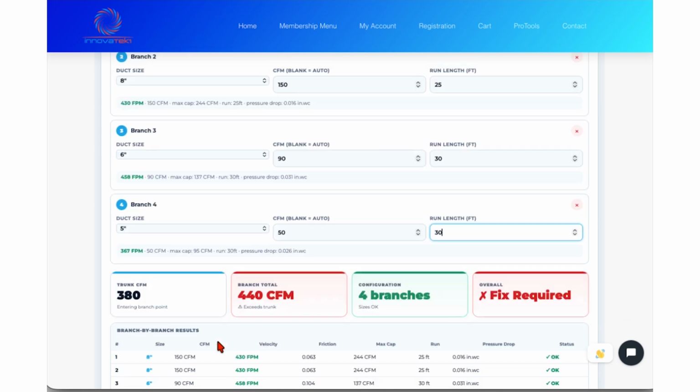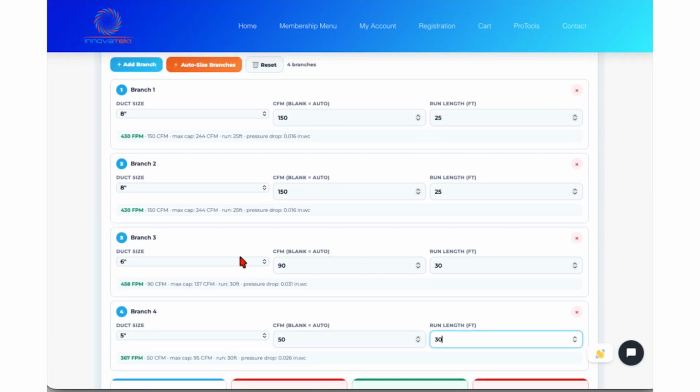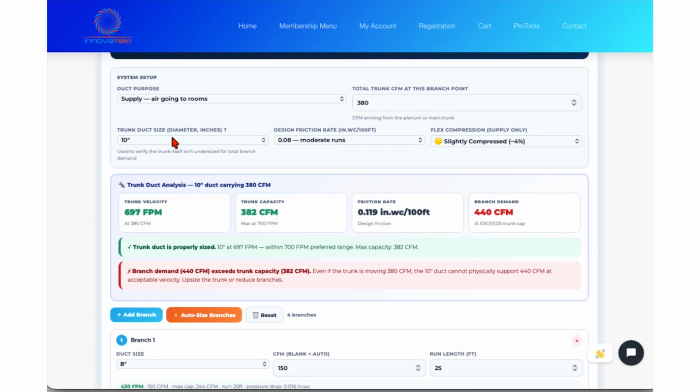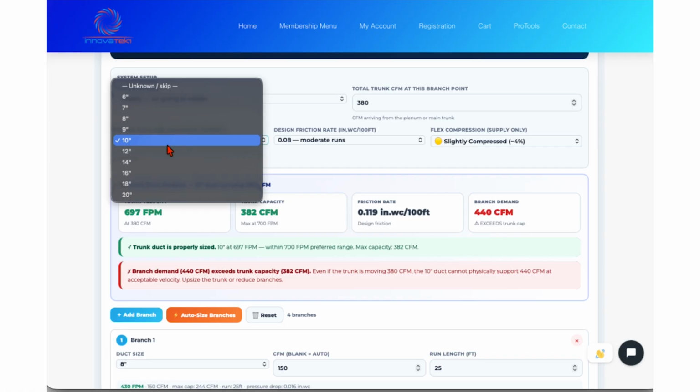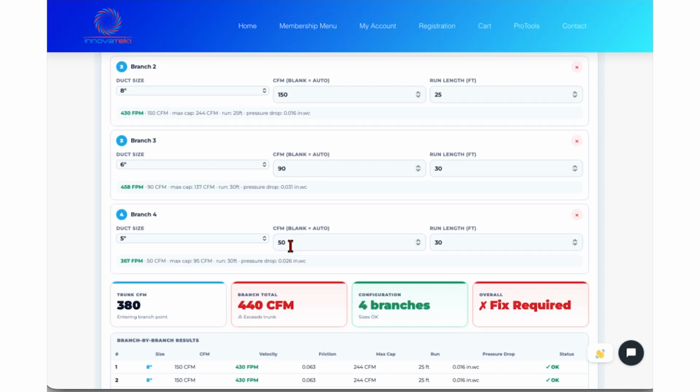Now, the tool is saying that we're exceeding. We're demanding more than what the duct can carry on this. So if you notice, we have 300, 390, 400. So this would not be enough for this example. So either I give it less air or I increase my duct. So in this case, this would have to go up to a 12 in order for it to support.